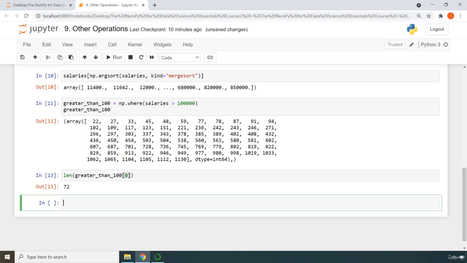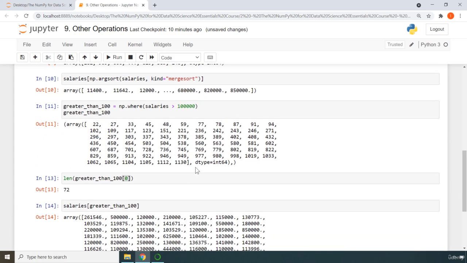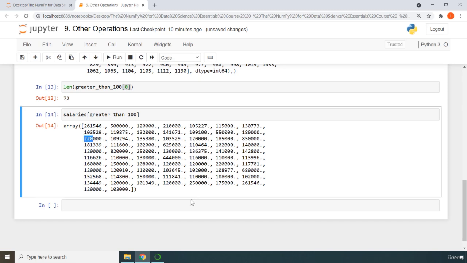Let's find the actual salaries. How can we find the actual salaries? We need to do the array indexing. These are the actual salaries which are greater than $100,000. So you can see that 103, 220, and so on and so forth.